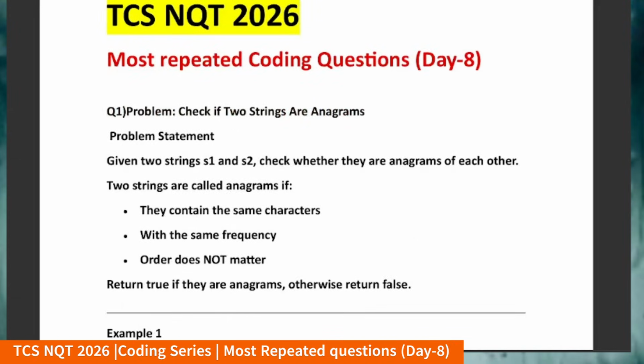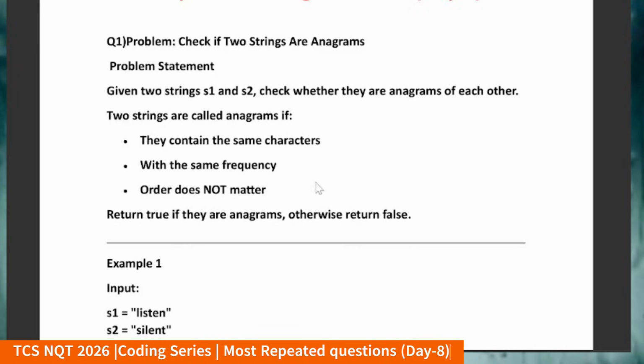The question is: check if two strings are anagrams or not. What is the problem statement? You have been given two strings s1 and s2. Check whether they are anagrams of each other or not. Two strings are anagrams if they contain the same characters with the same frequency, and order does not matter.